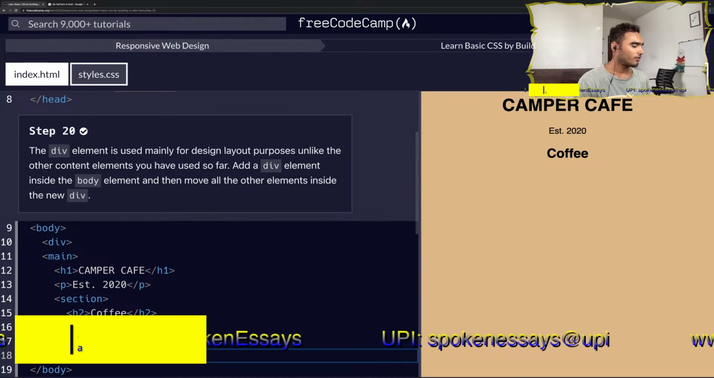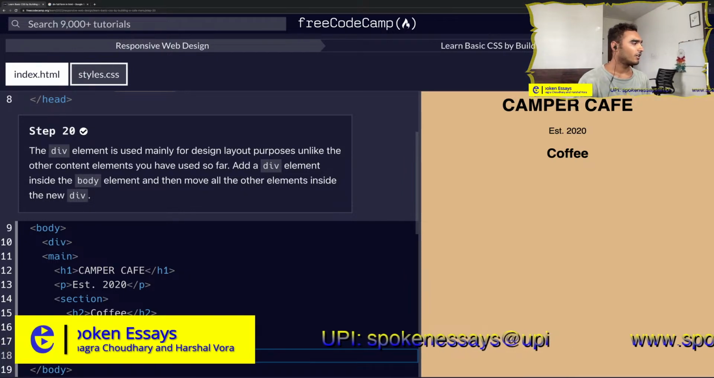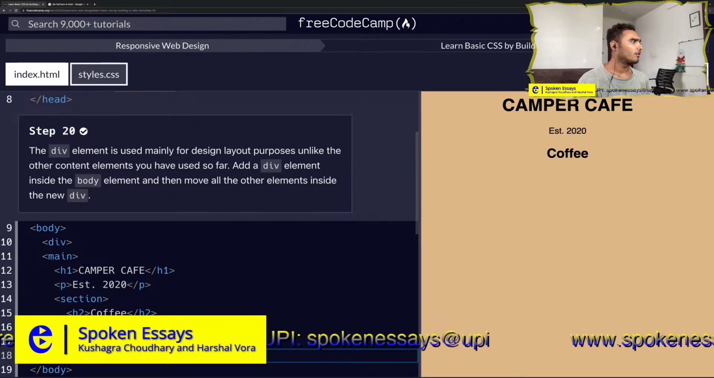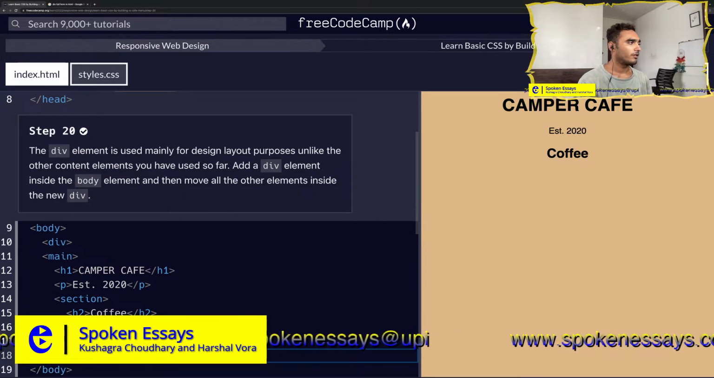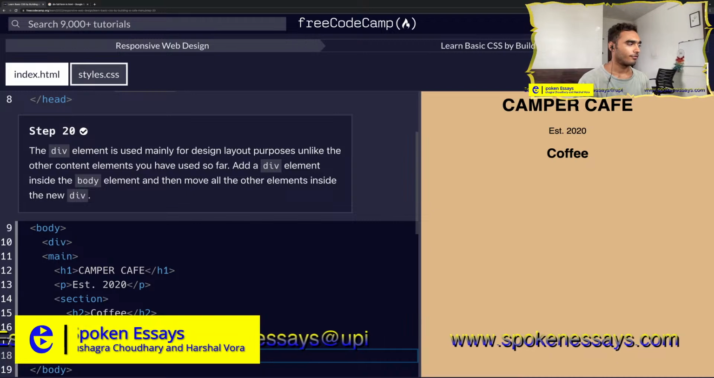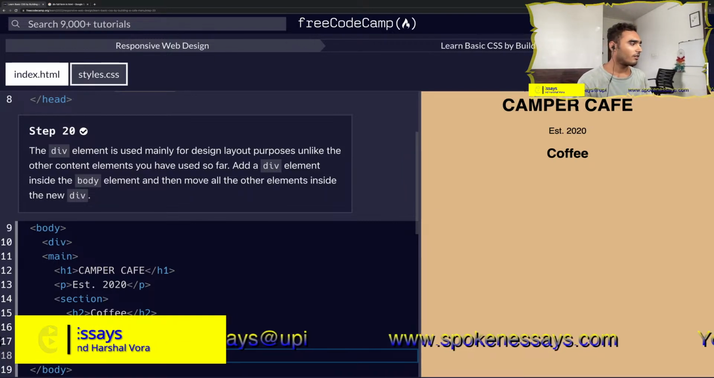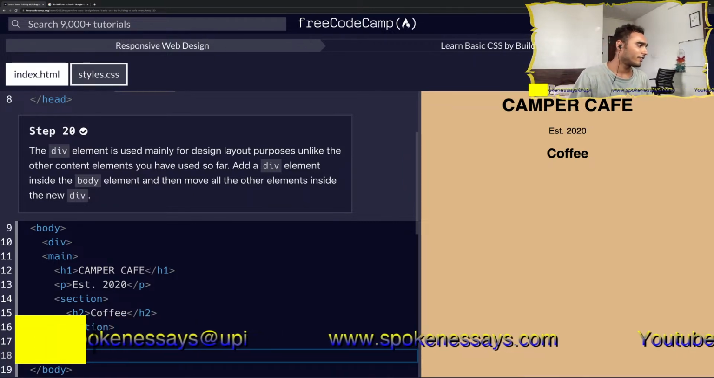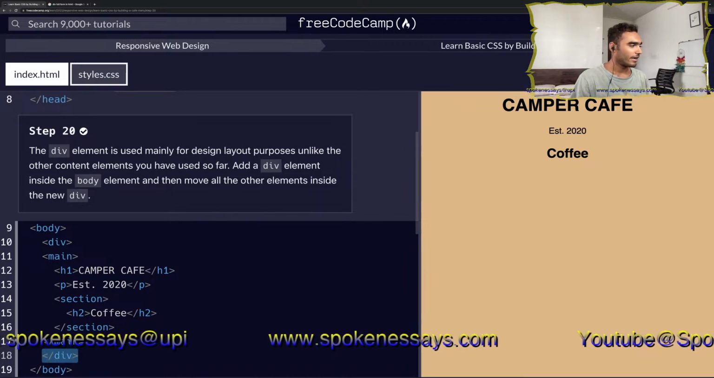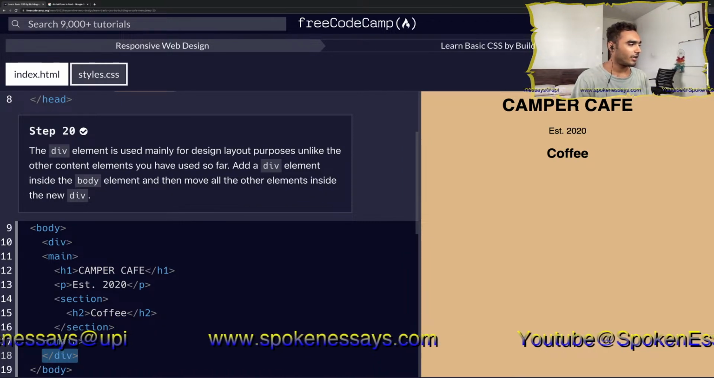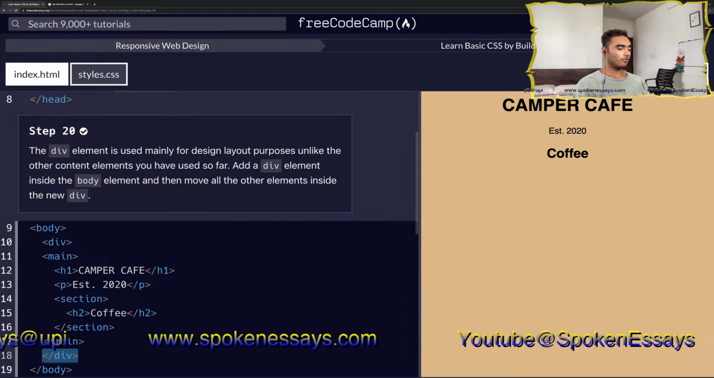That's not end tag, that's closing tag. And let's see whether we're right. And we will add it inside the body element and then move all the other elements inside the new div. I didn't need to move it, if you think about it. I mean, we are moving it, but technically I just added a line between main and body to move all of them in there.